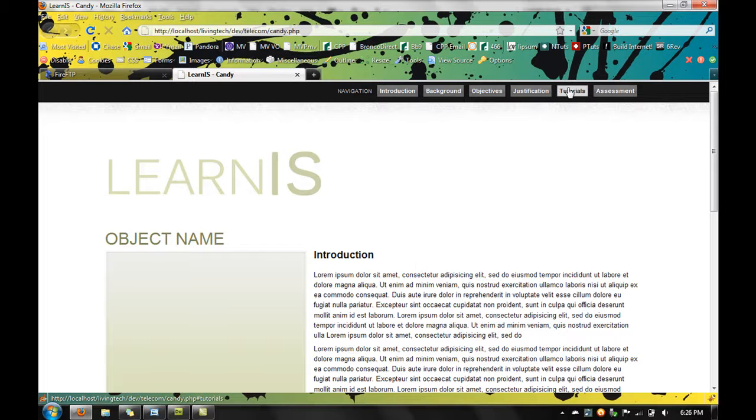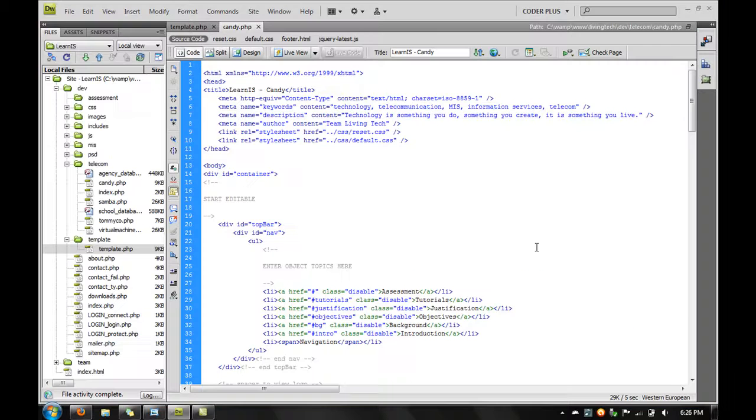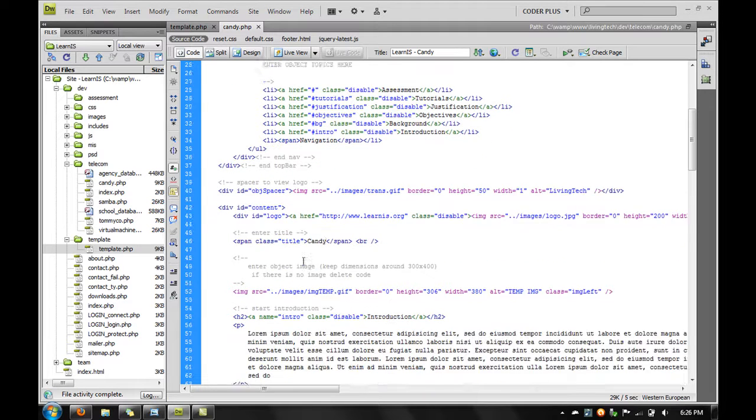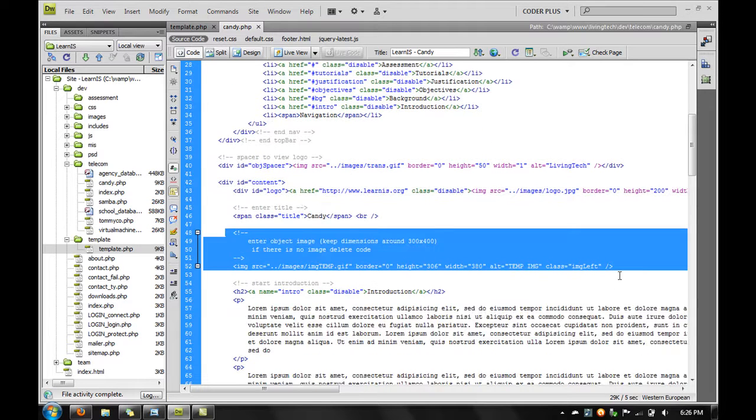As you can see, here's the navigation. If you had to change anything, I'll talk about this a little more as we go through this section. So let's jump right in. What you want to change is right here. You want to enter the title one more time. We're going to call this candy. Now this is another thing too. If you have an image for your object, you want to upload it. If you don't, you can delete this.